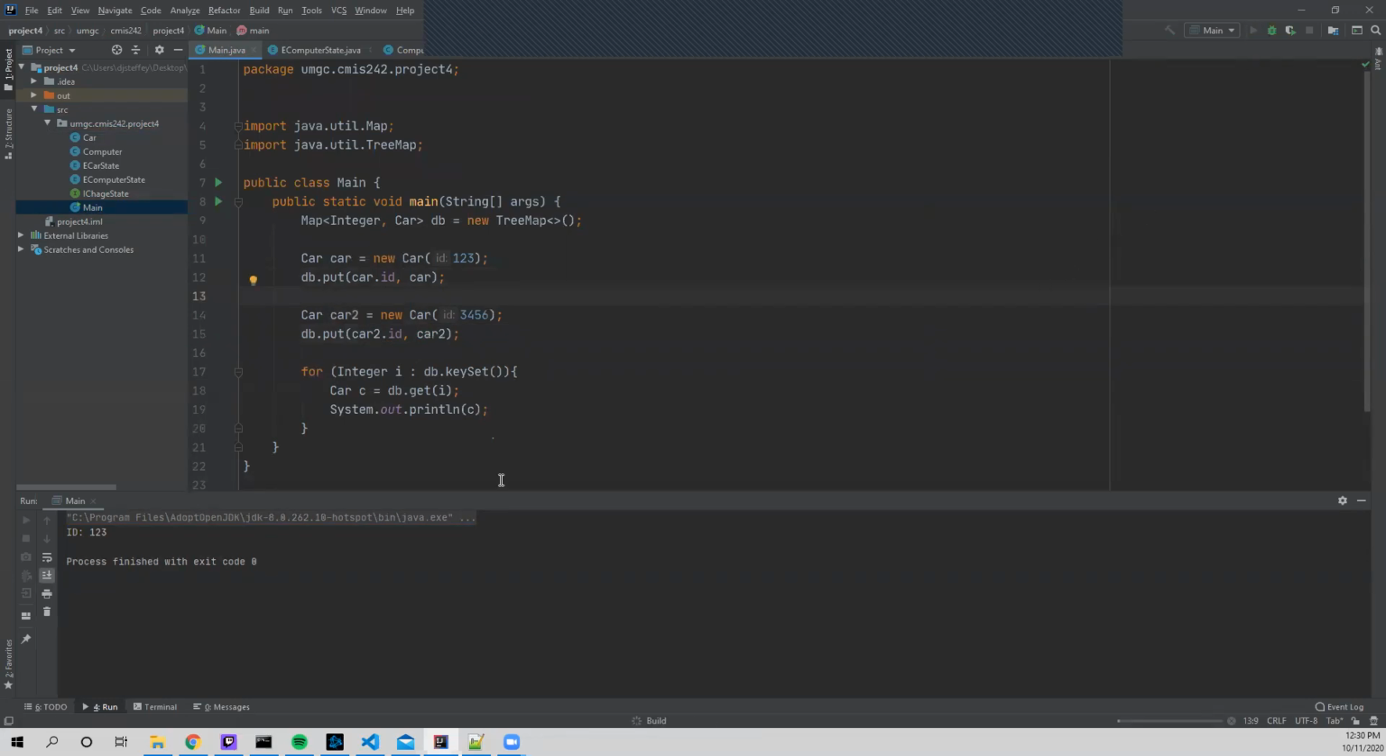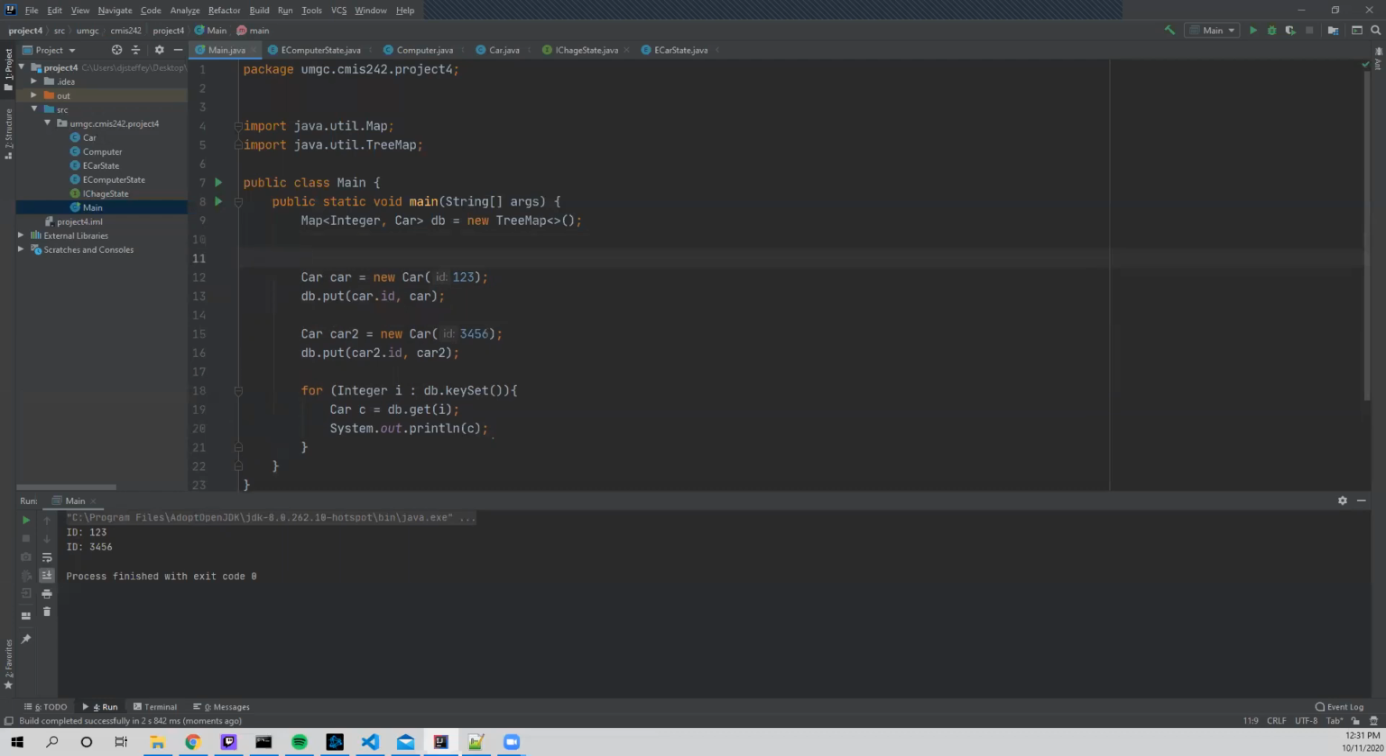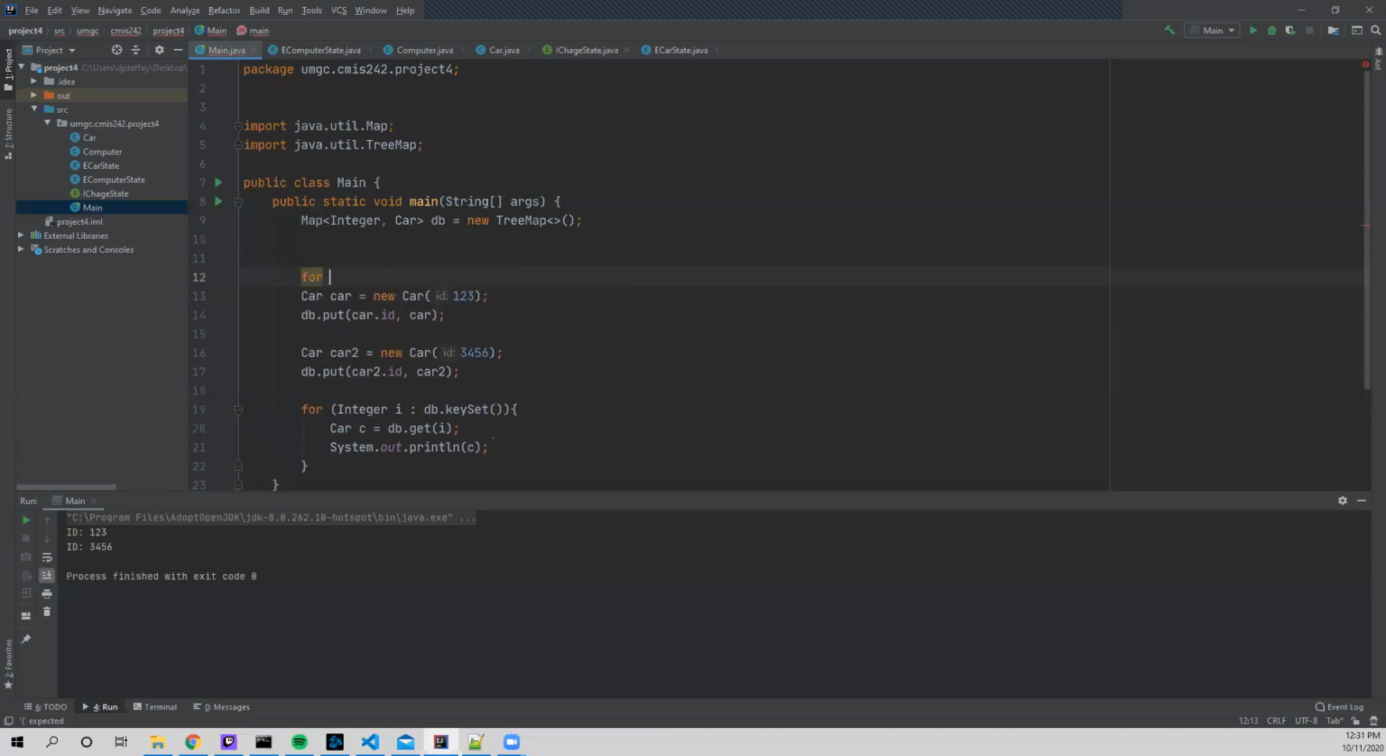Let's run it. You get ID 123 and ID 3456. So that's how we're adding stuff into this database. And the good thing is we can do this in a loop. We no longer have to maintain all of these separate instance variables. See, we're maintaining a variable called car throughout the whole main function. We're maintaining a variable car2 throughout the whole main function. Well, we don't have to maintain those.